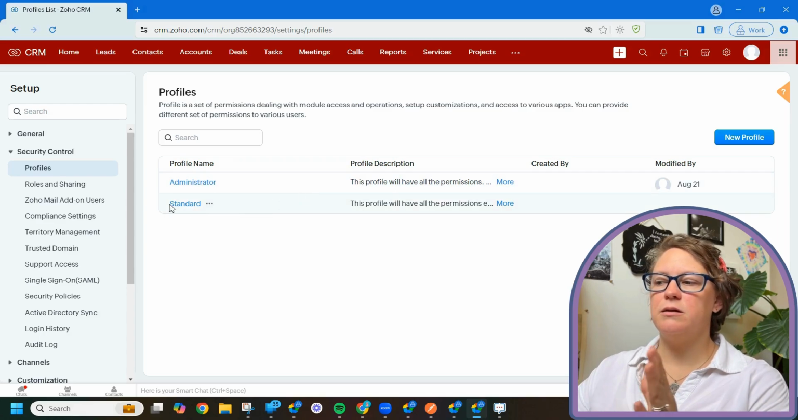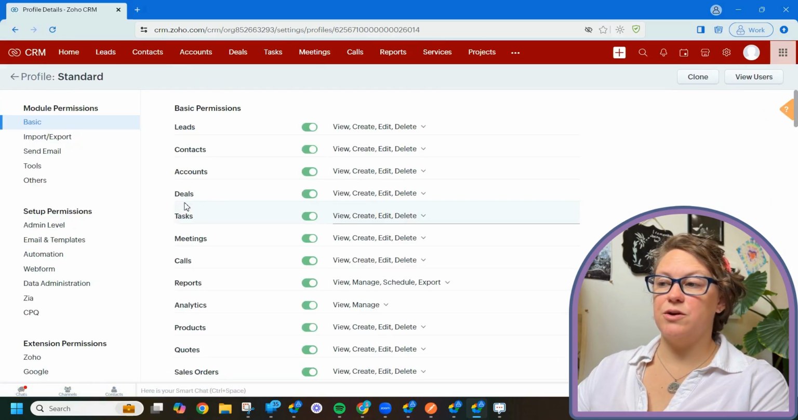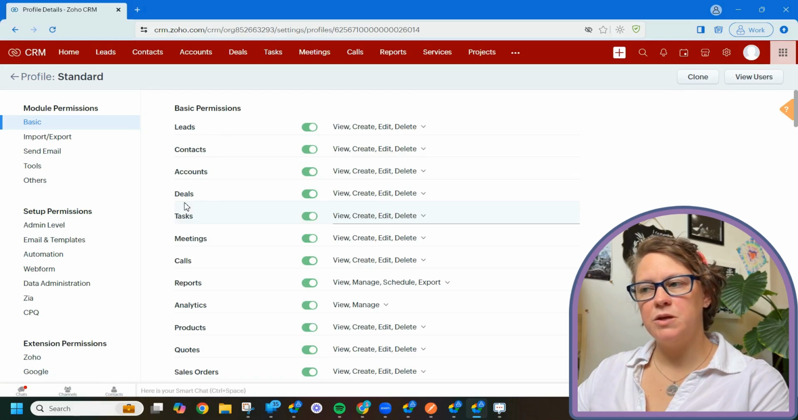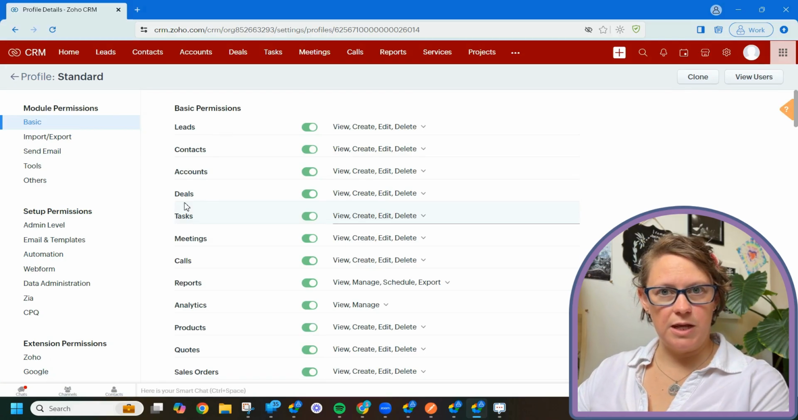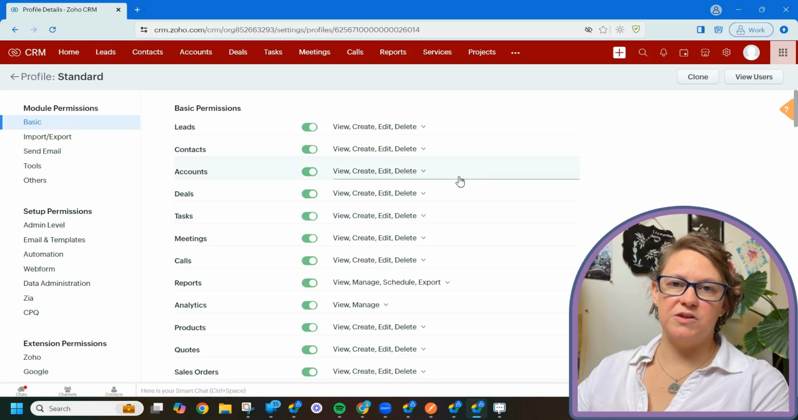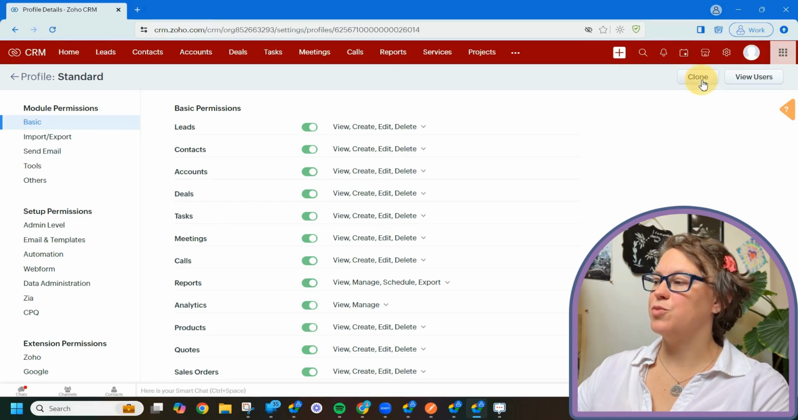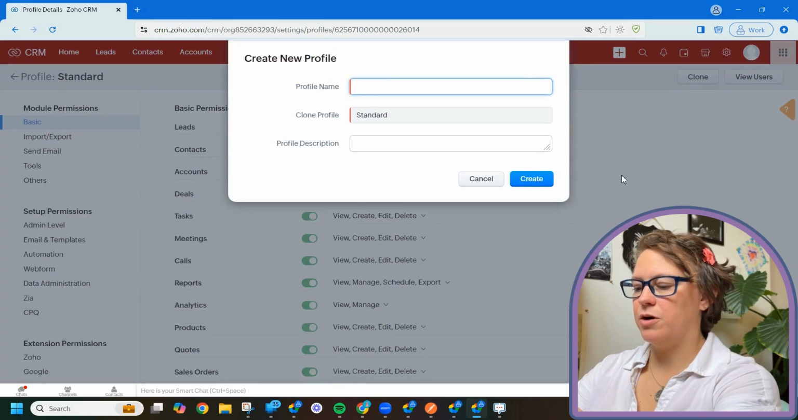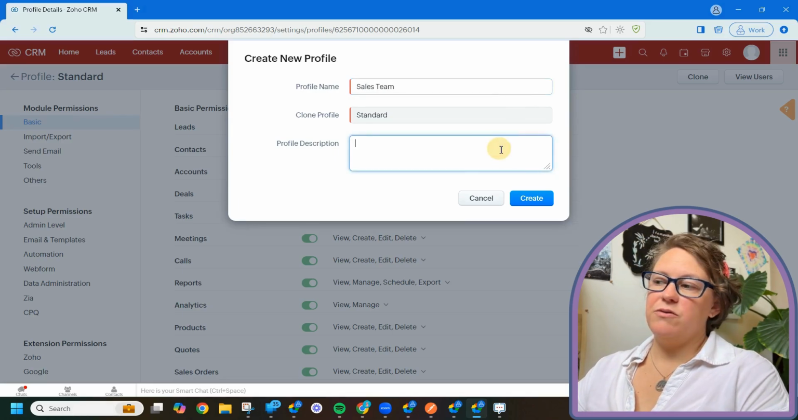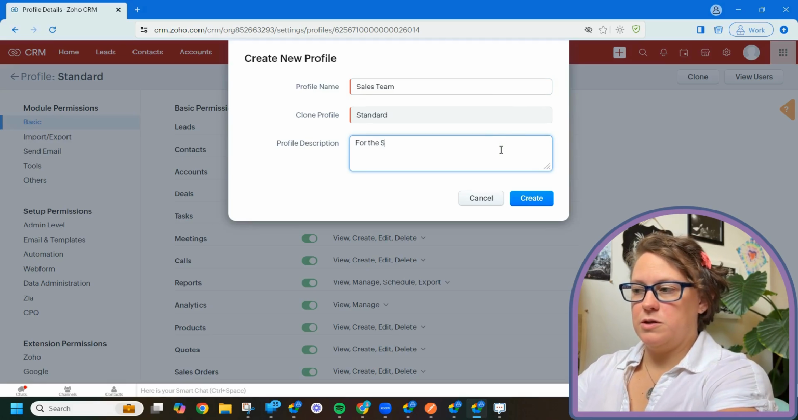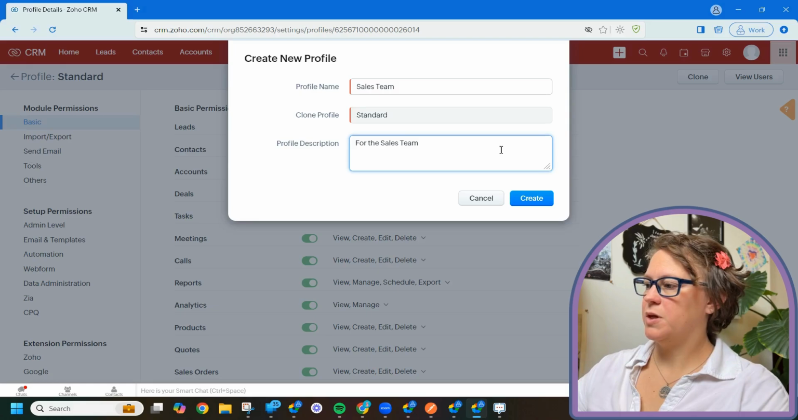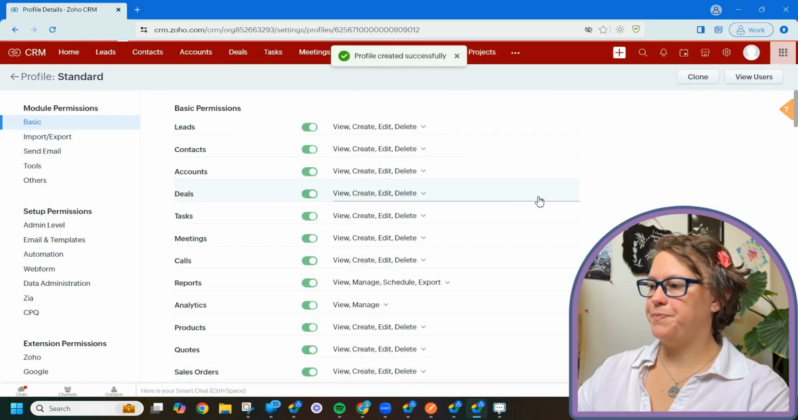So if you like mostly the look of the standard permission for your sales team, but there are a couple of things that you want to change about it, what I suggest doing is just cloning the standard profile, and then you can call this profile sales team. All right, you can even give it a description for the sales team. Perfect, and then we'll create that.